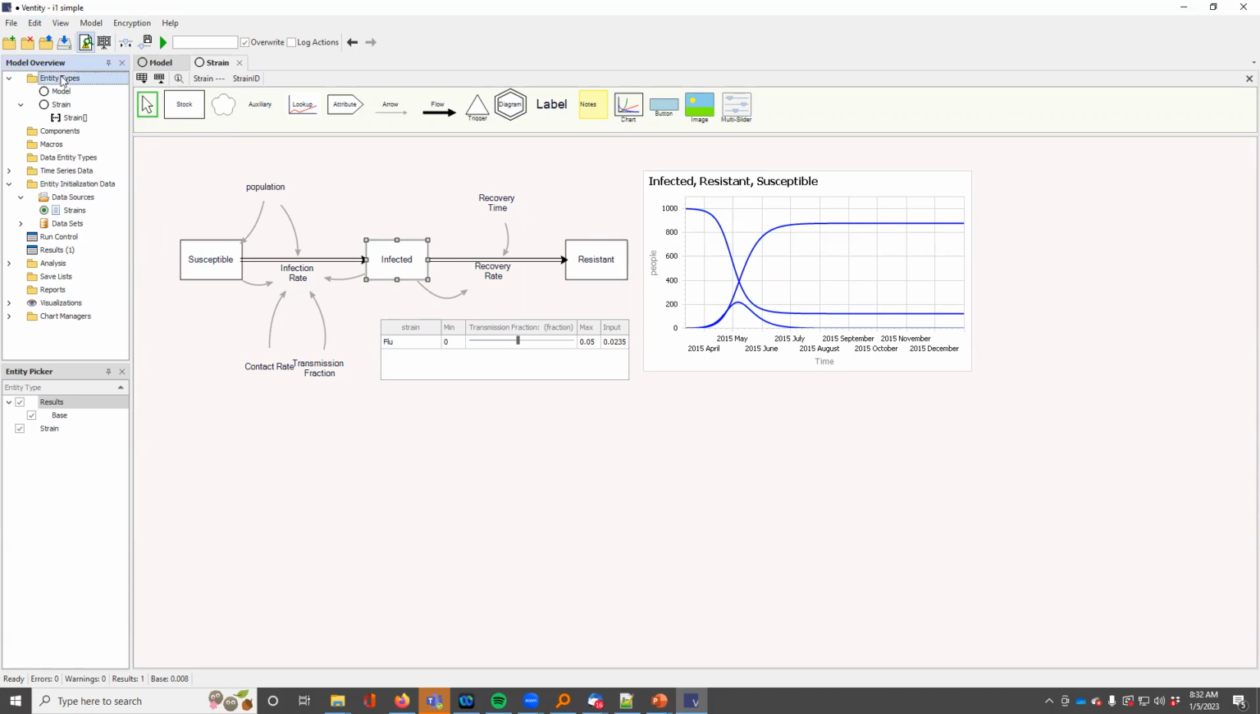So again, if you walk through the overview here, there's entity types, and then there's a couple of macros and components, which are sort of reusable structures for building the model. There's time series data, which I can talk about later. And then initialization data is the sort of manifest of entities that exist at the start of the model or that might get injected partway through the run.